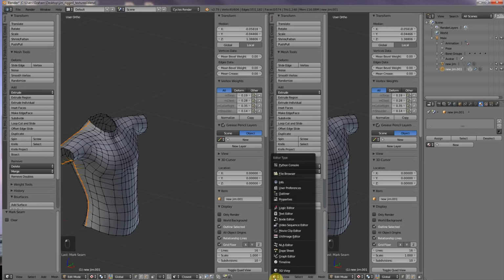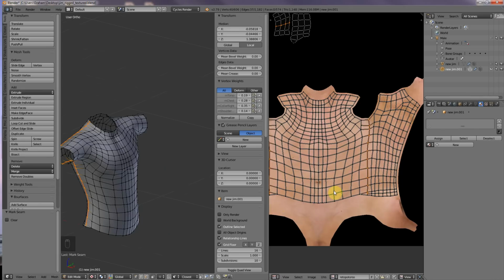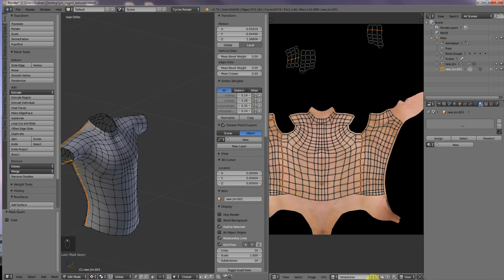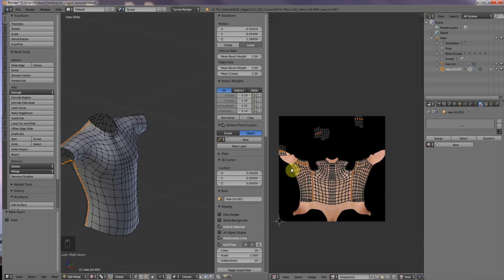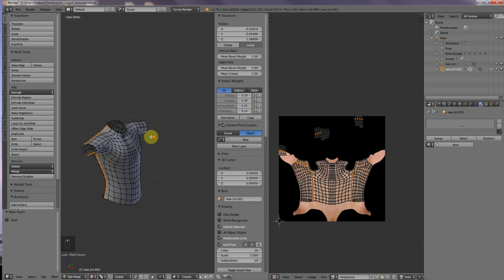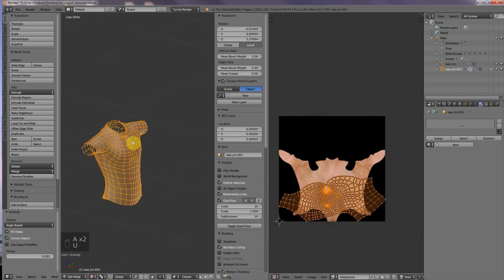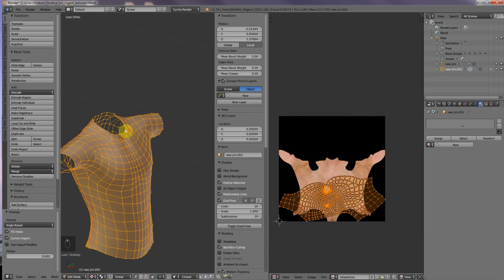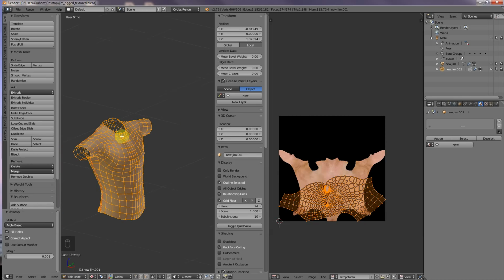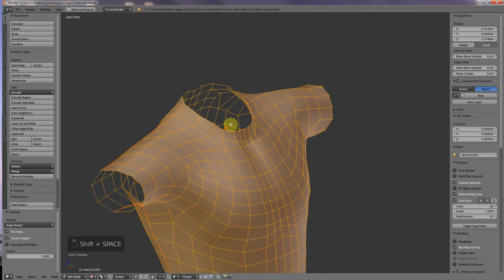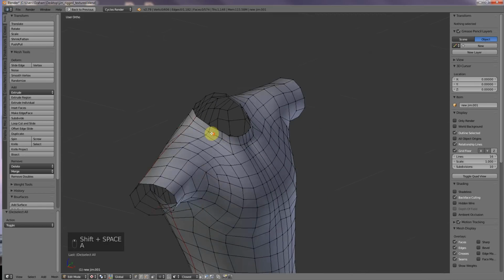So let's change this to an image editor. You can see where it's kind of fragmented from where the old seams were. So let's select all, U for unwrap. Why'd that do that? Okay, well, let's go full screen on this again. So we've got those seams.